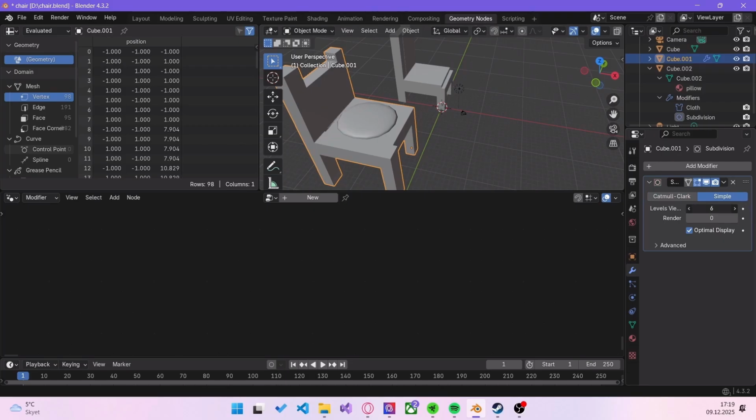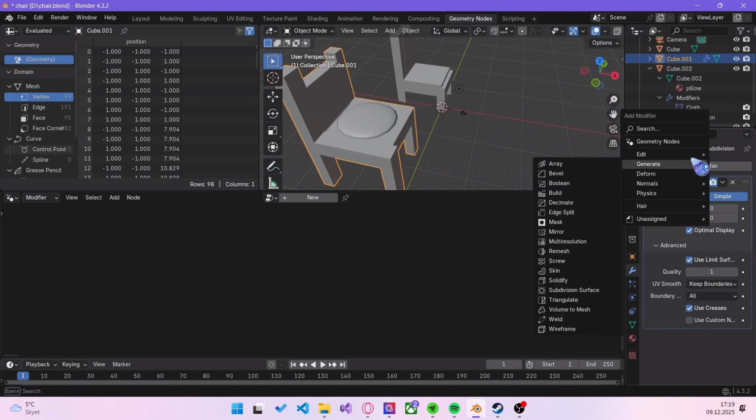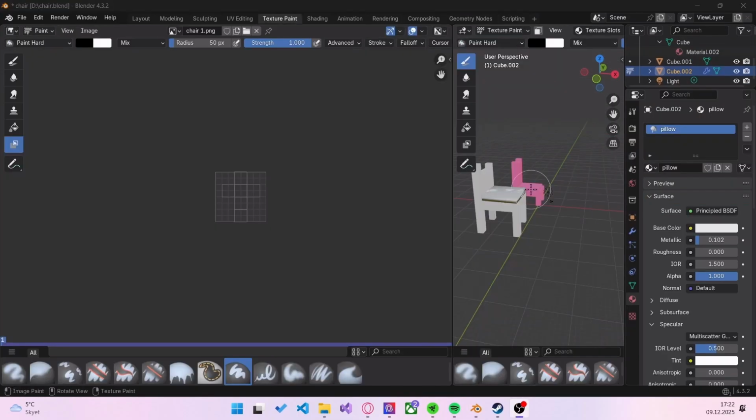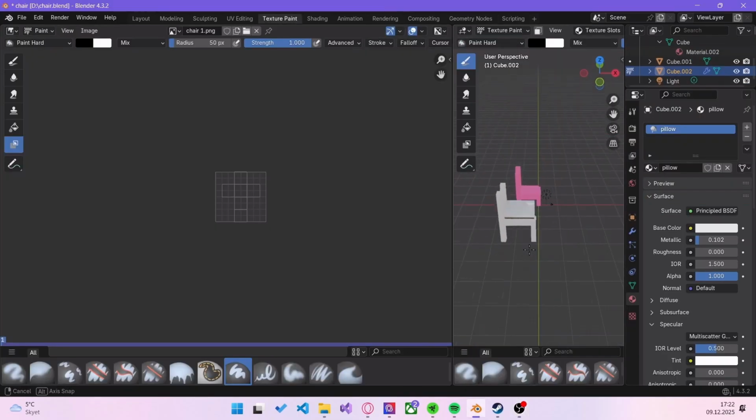There's also a bunch of other effects, even physics, and lots of things you can play with. There's solidify, which makes things bigger, and then there's clothing modifier, so it acts like fabric. There's a lot of things you can mess with here. Now that we are done with our chair, let's do some texture editing.